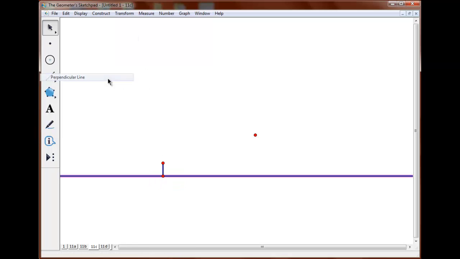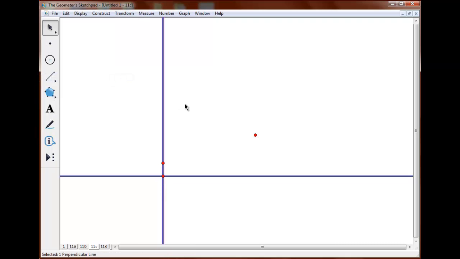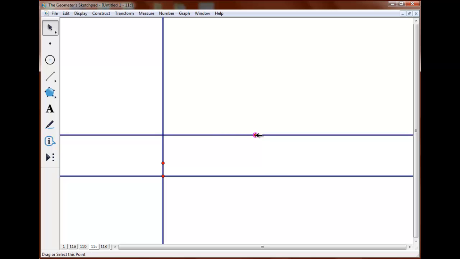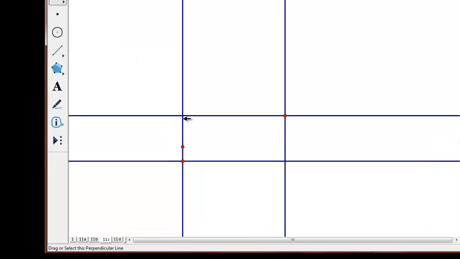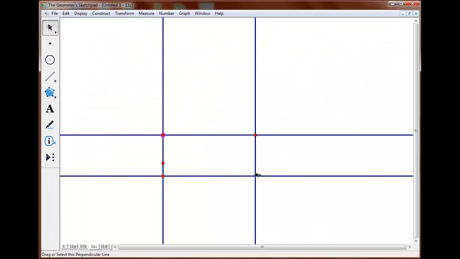I'll construct a perpendicular line. Then I'll construct another perpendicular line. And I'll construct another perpendicular line. One last perpendicular line. Now I create the intersections by simply clicking on the place where there's an intersection between two lines. And now I have the four corners of the rectangles.